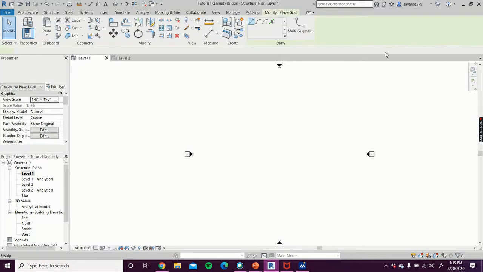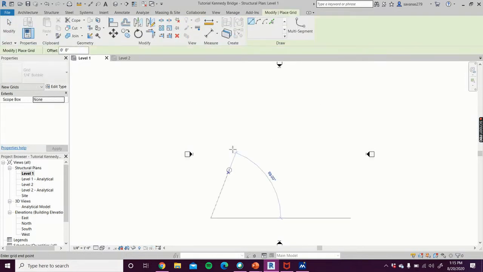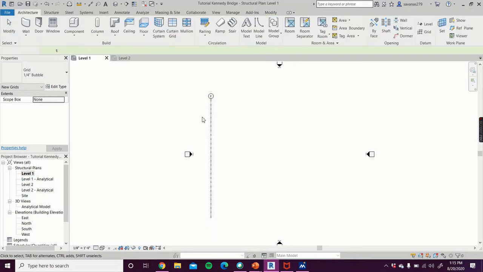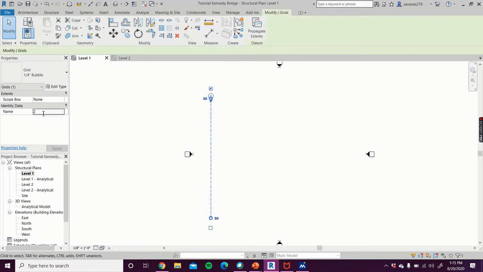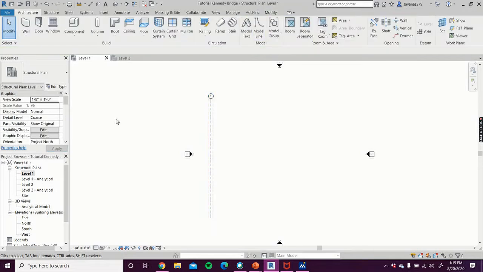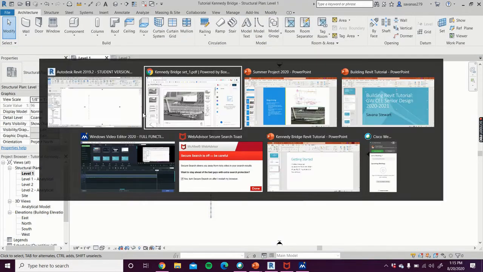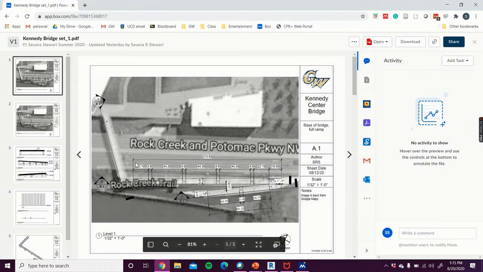Go to Architecture, hit Grid. I'm going to start by just making one vertical grid line. I'm going to rename that to 1. Now, if we go back to here, you'll see that this first grid line here, we're assuming that's right here. The next one will be 22.1 feet over.